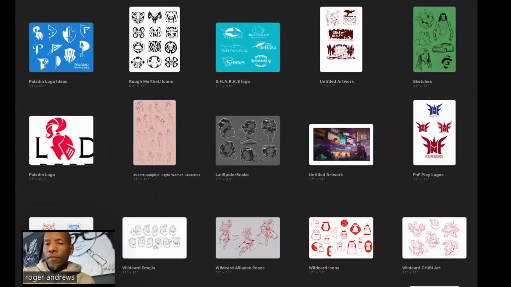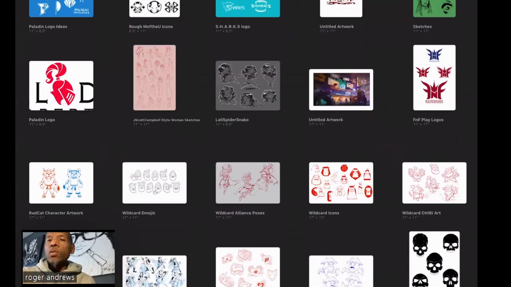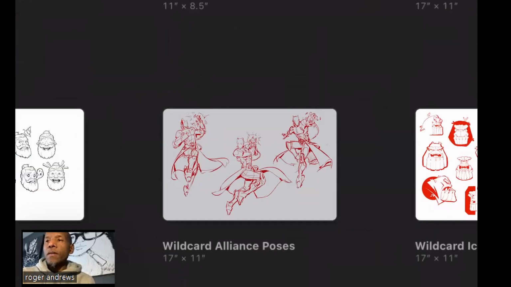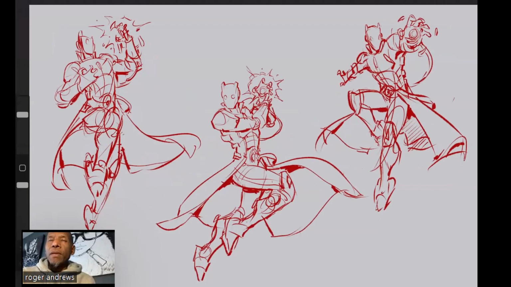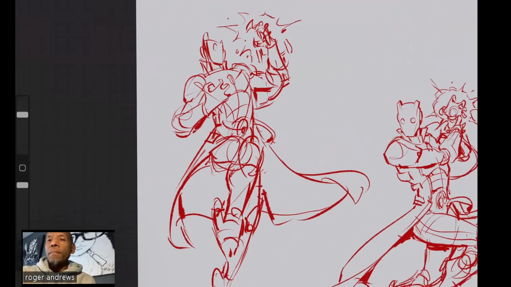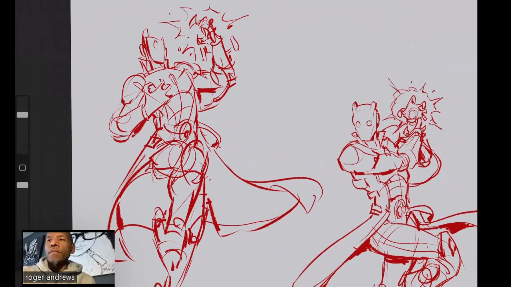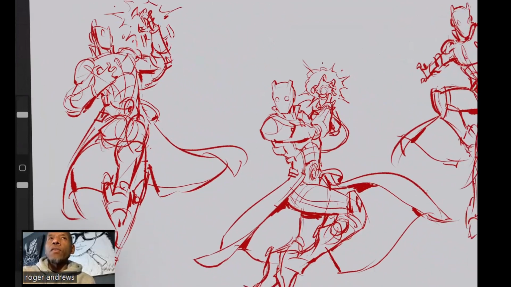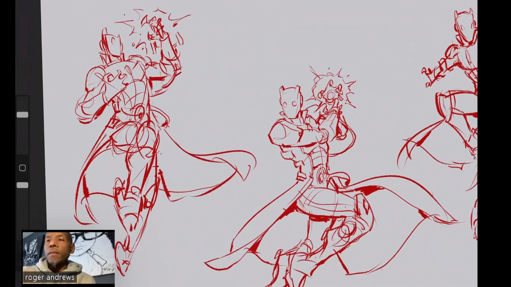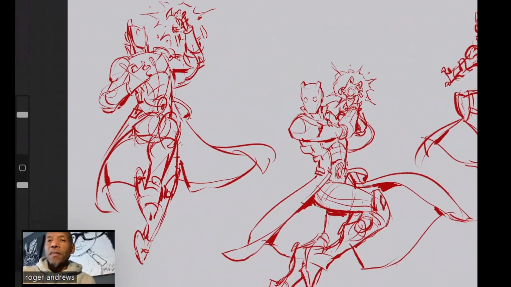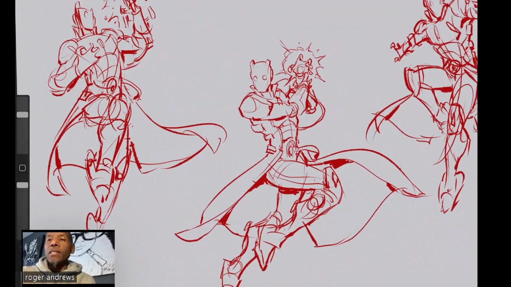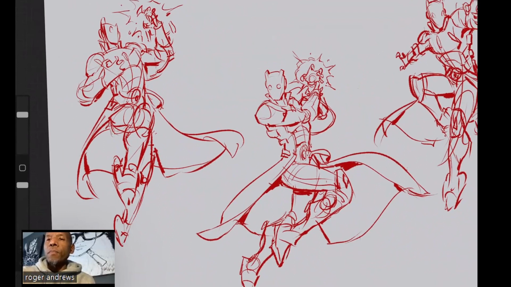Also, I'm oftentimes asked to do these really loose gestural sketches. This is for an existing game. I think it's called Wildcard Direct. I believe it might be a virtual reality game, but I'm not 100% certain, because I don't always get all the facts. I just get, hey, Roger, we need this character drawn in different poses.